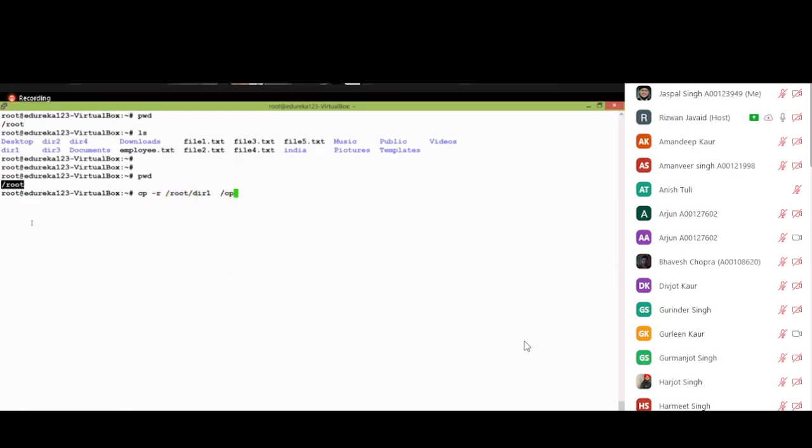/root/dir1, I want to copy under /opt. There you see ls /opt, one directory has been copied over here. We already know that when you run the ls command, it will show you two things: directories and files. The folders, or directories, we create so that a directory has a collection of files.